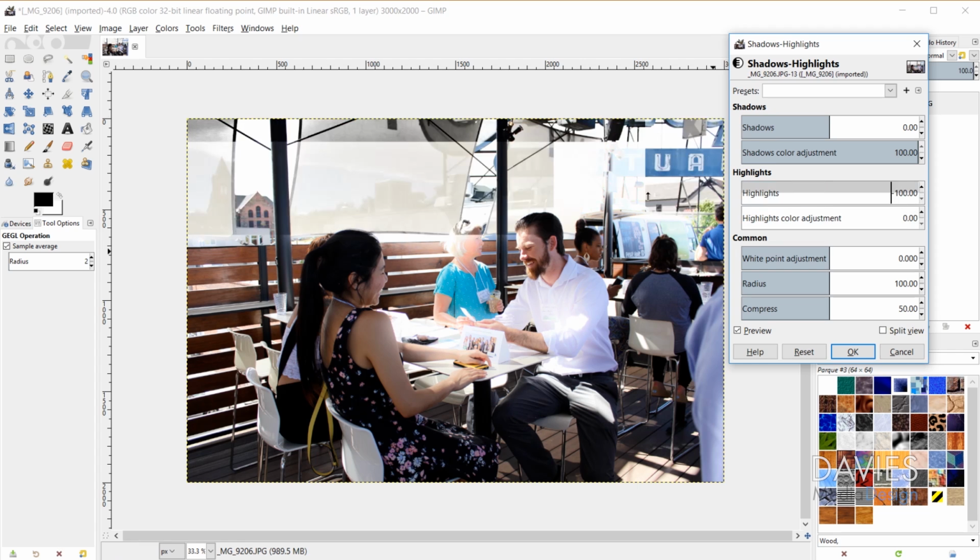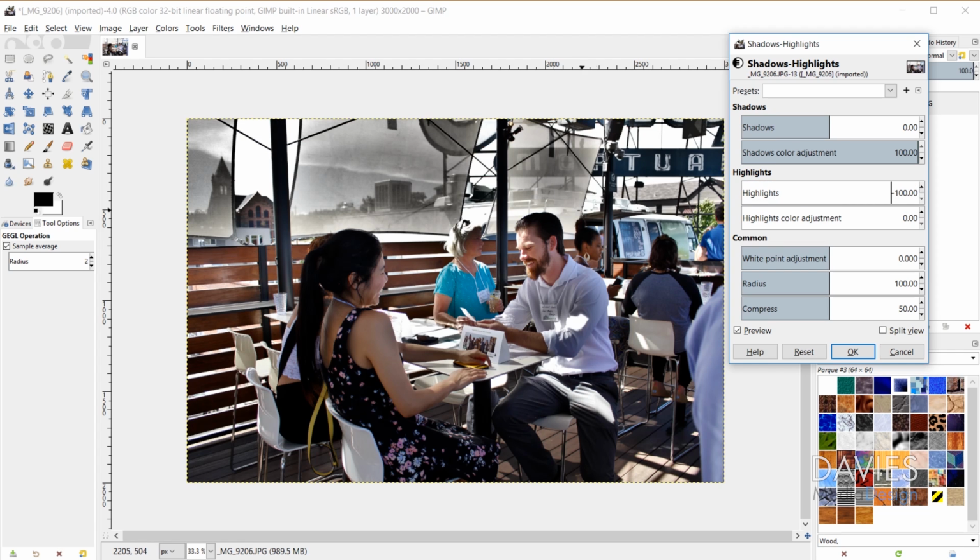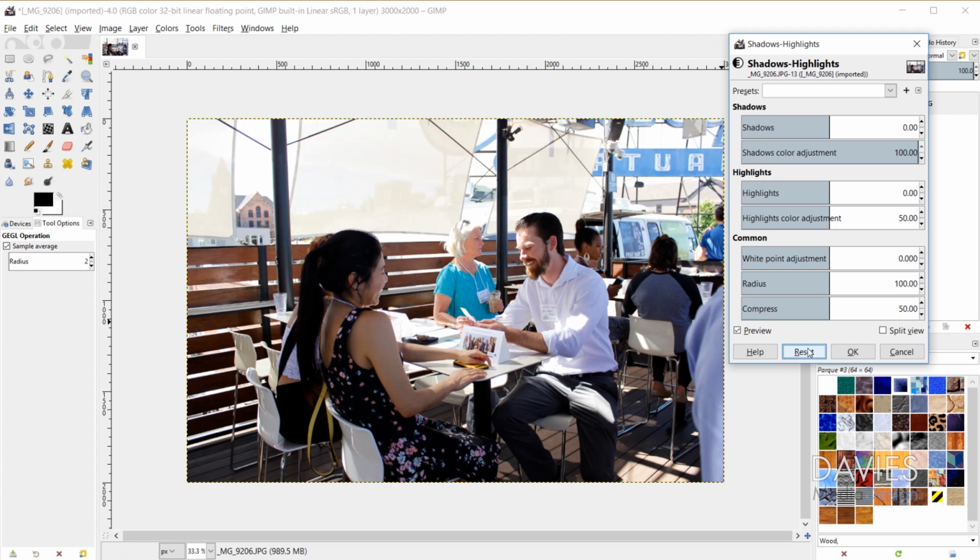And then if I turn the highlights all the way down, you can also really see this in action. So right now, this almost looks like a black and white photo back here. But if I turn the highlights color adjustment slider all the way up to 100, you can see a lot of that color returning there. So you guys can see what changes this highlights color adjustment slider makes to your highlight colors. So once again, I'll hit the reset button and bring everything back to normal.